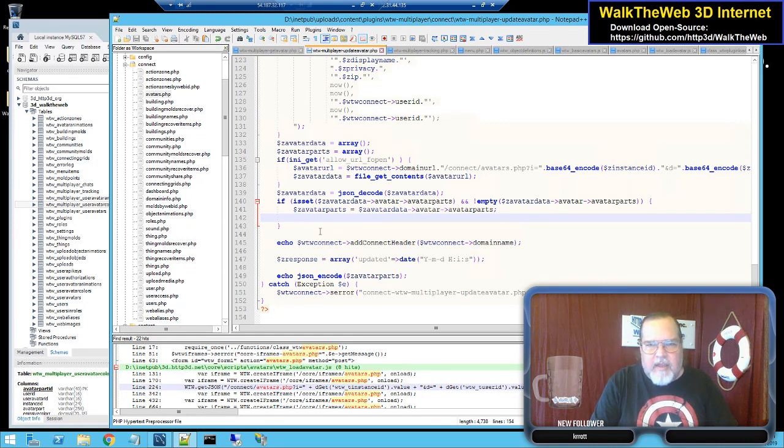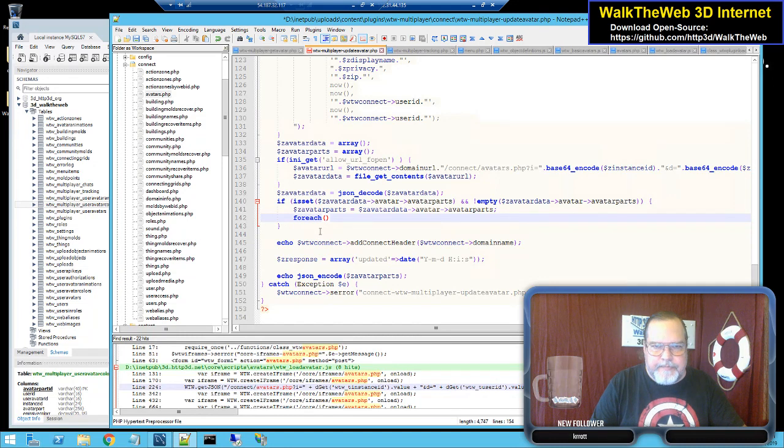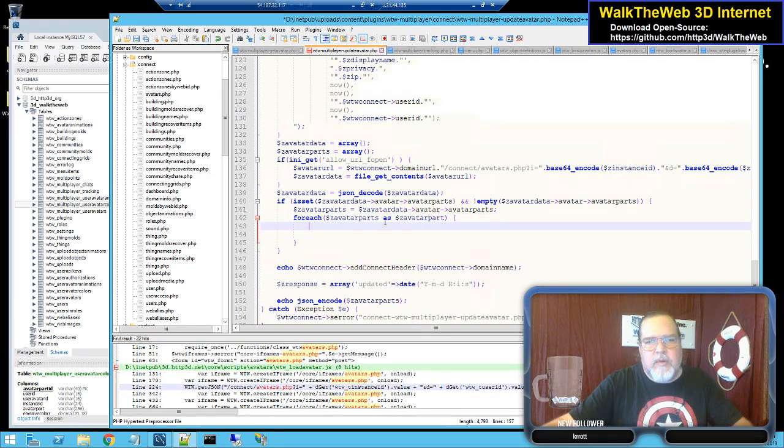Okay, so from here, what I want to do is, for each avatar parts as avatar part. And for each one of these, we need to now decipher what we have here, which is going to be avatar parts.